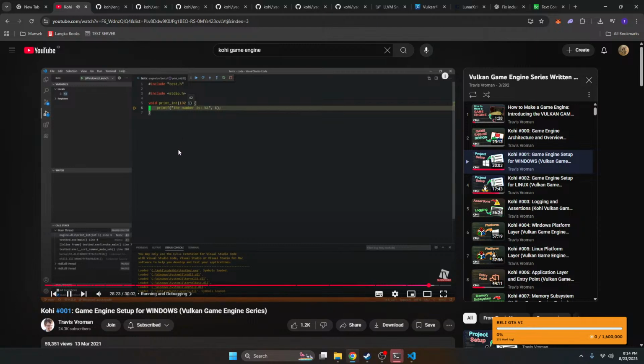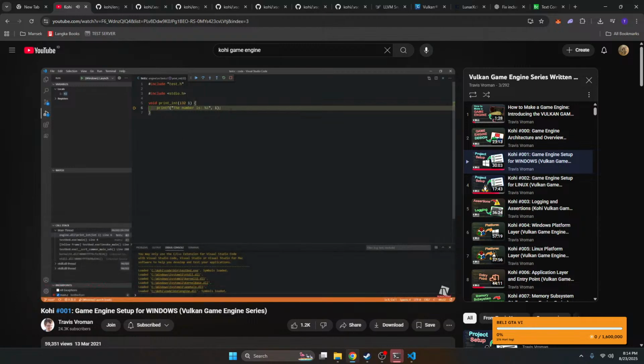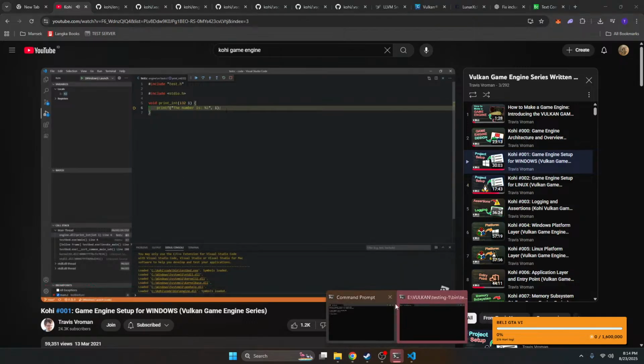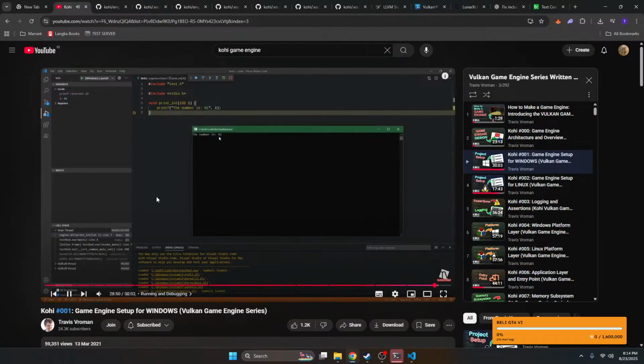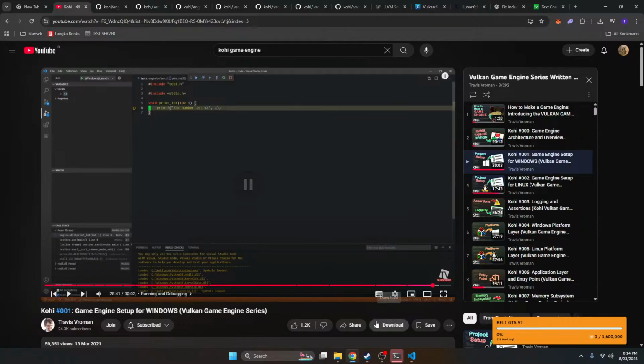So the next thing I'm going to do here is call printf, which is a function that allows us to print text to the console. And this is basically going to print out the number is, and then whatever the number is. We can step into it to see how it works under the hood.